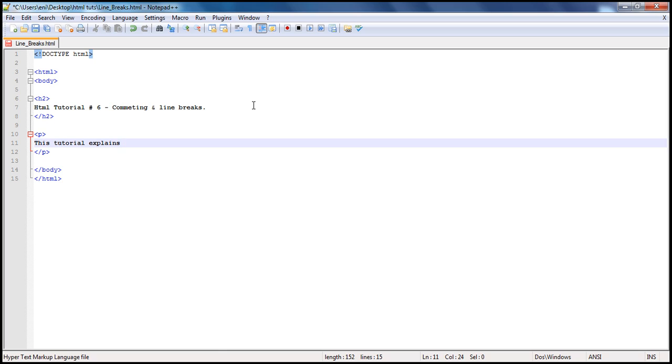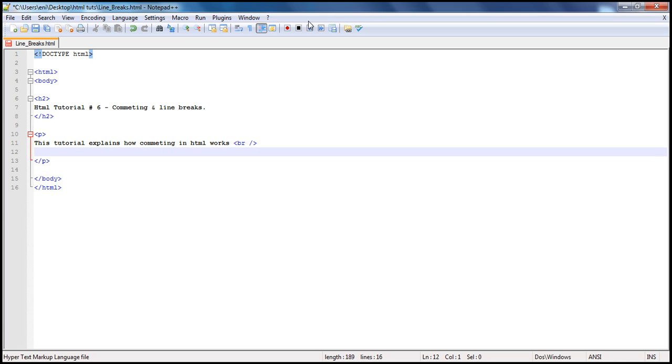Well, guys, you can type anything, I'm just typing some random text. This tutorial explains how commenting in HTML works. And now we want to put a line break here. To do that, we'll put a BR, and that means break, and this means go to the next line. It's like a return character in C, C++, Java and so on. So this means go to the next line. I can continue typing right after this.